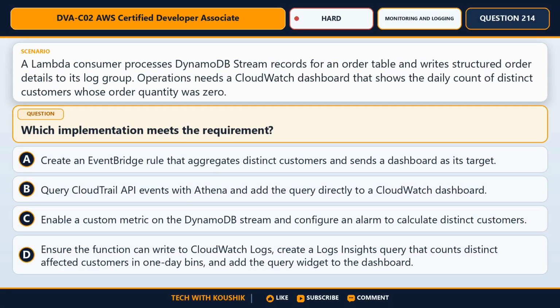Question number 214. A Lambda consumer processes DynamoDB stream records for an order table and writes structured order details to its log group. Operations needs a CloudWatch dashboard that shows the daily count of distinct customers whose order quantity was 0. Which implementation meets the requirement?